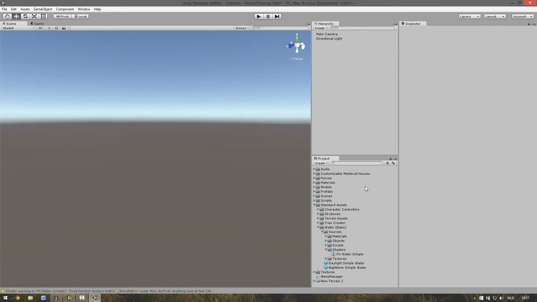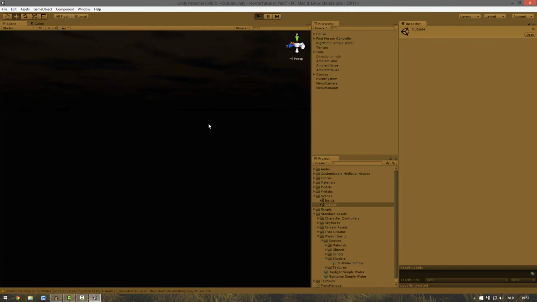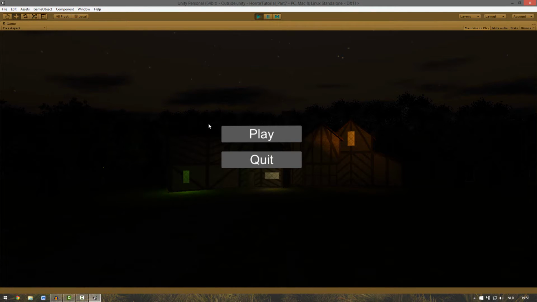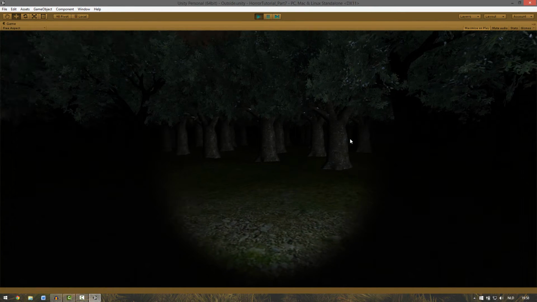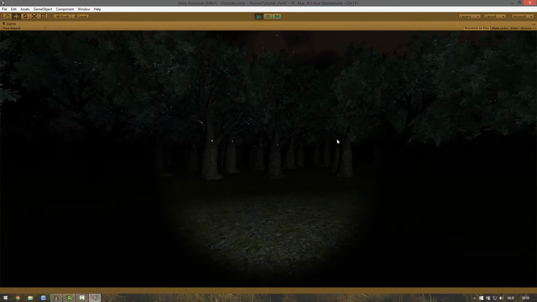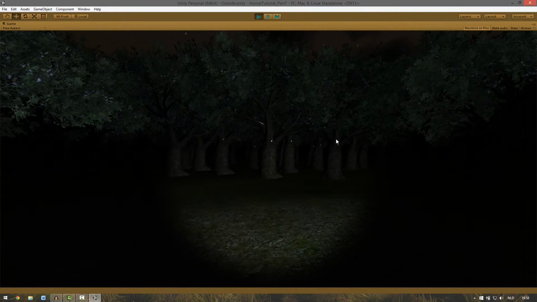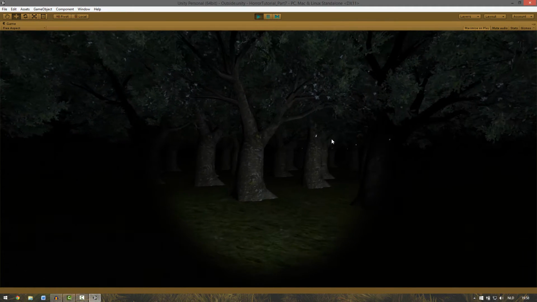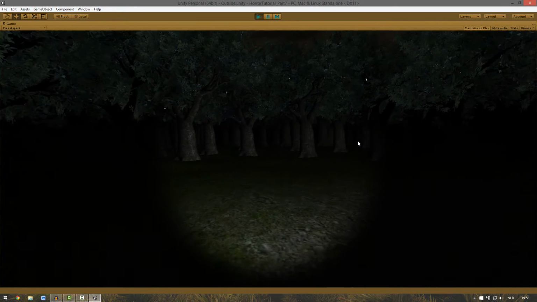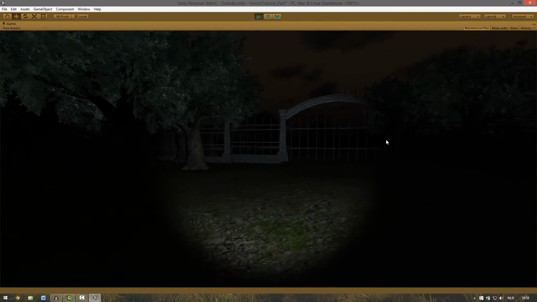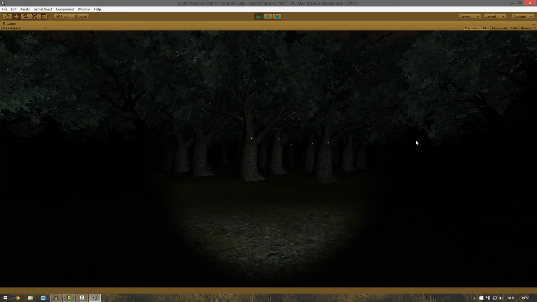Let's open up our scene and check if everything works. So we go to scenes, outside, and we press play. You can see on the trees that there are bright spots, and this is because of the new shaders. I think it has some creepy new effect, which we didn't have before, but we'll leave it for now. I think it doesn't look that horrible.